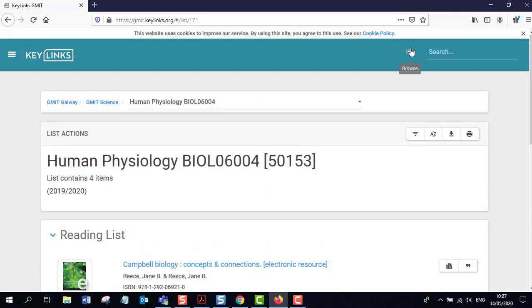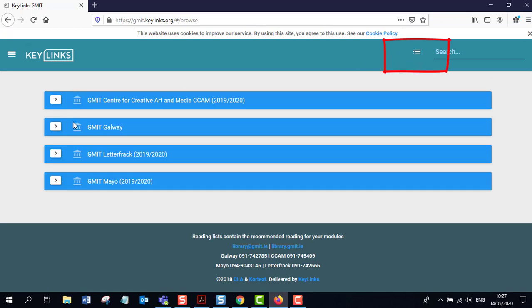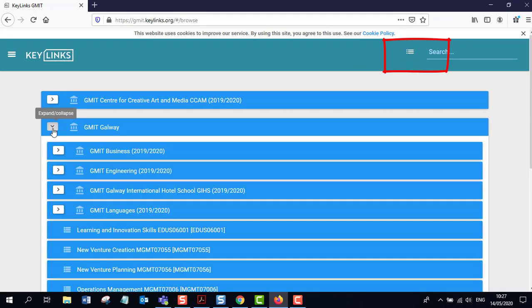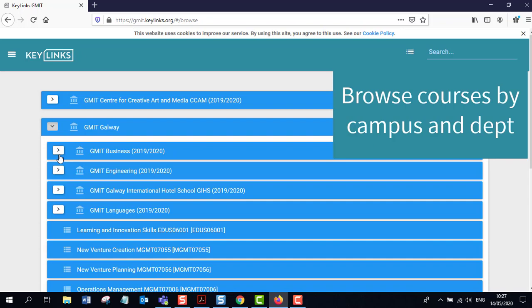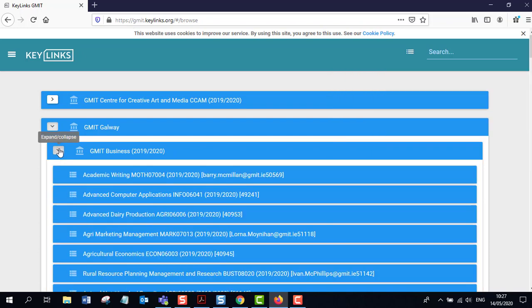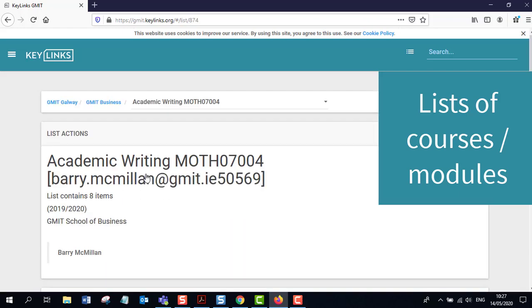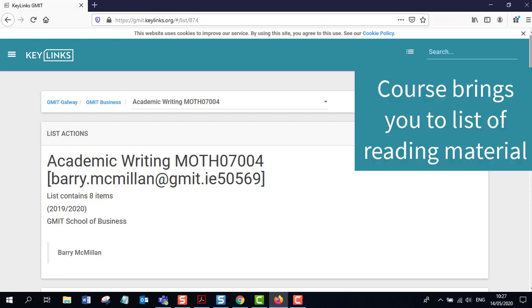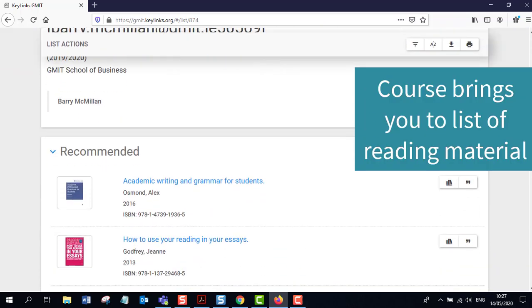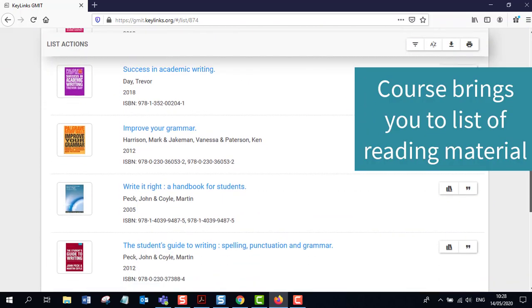You also have the option to browse key links by hierarchies and departments. So it's laid out as the campus is the upper hierarchy element, and then under each campus we have all of the departments within. So when you click on any department, you will be brought up with the list of courses. So each of these courses has a list attached, a reading list. So again, double check your course code, and also you'll see there are the Learn Online codes there as well.